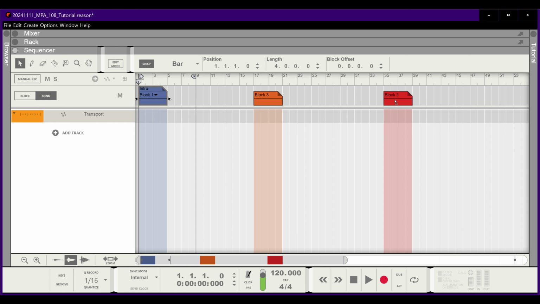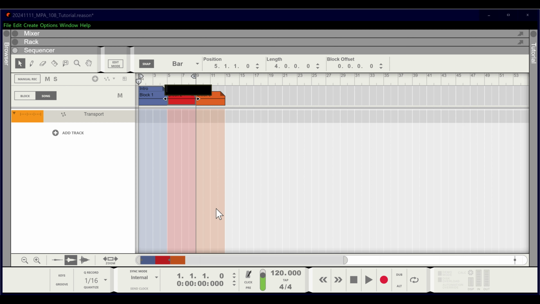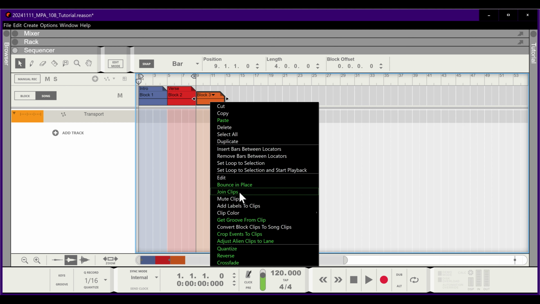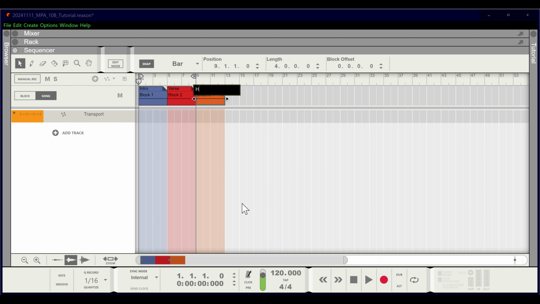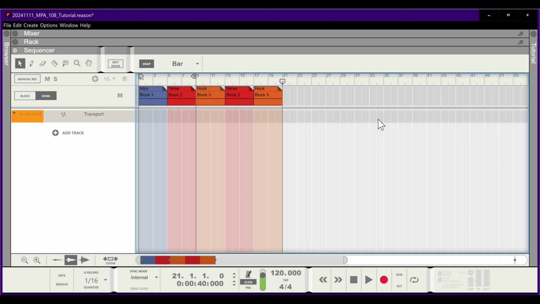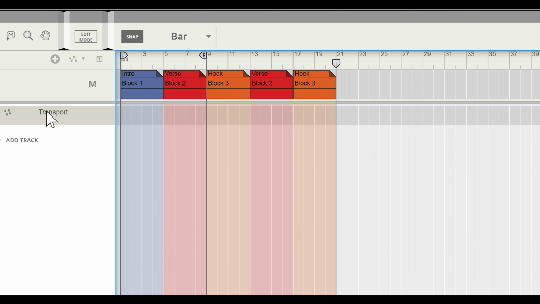Block 2, if we're going by standard pop music, this will obviously be the verse. So, add label to clip, verse. And then, of course, the third block will be the hook or the chorus. And if we're going by standard pop music formula, obviously, it'll have to be verse, chorus, verse, chorus. So, without even making any music, we already have the basic formula.